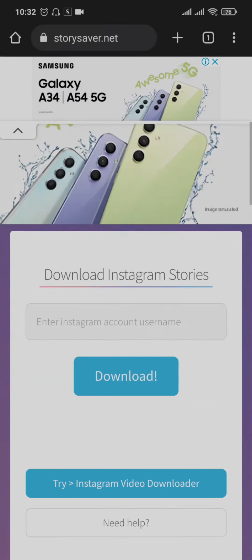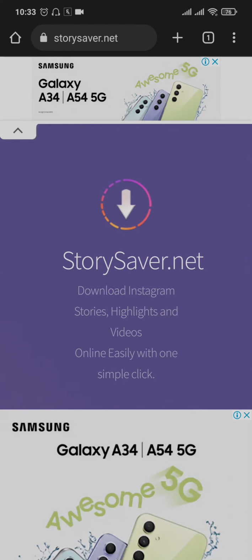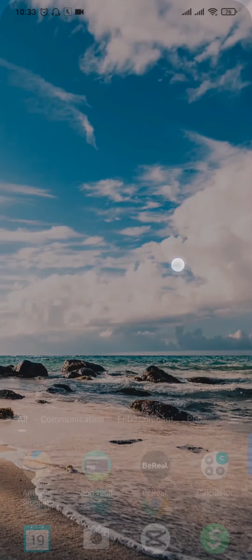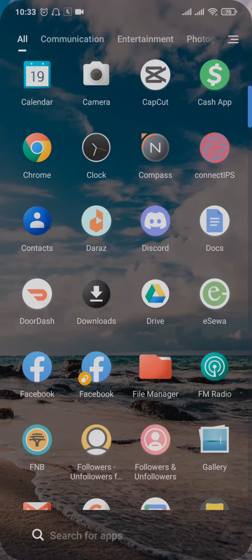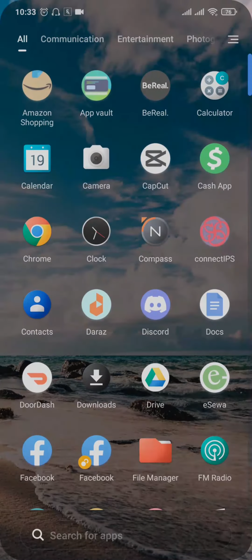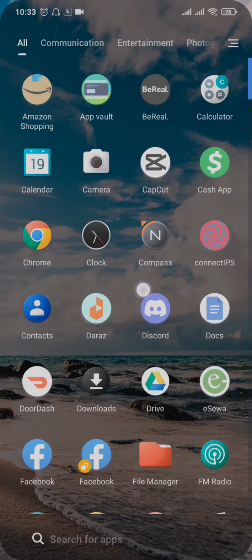So this is a great website to view stories without being seen, but as I said, it will only work if the account of that person is public. If it is set to private, this website would not be able to view and locate these stories. So that was the exact video on how to see Instagram story without seen.